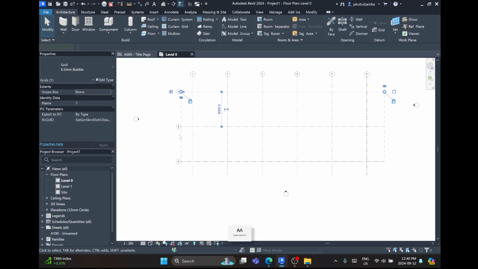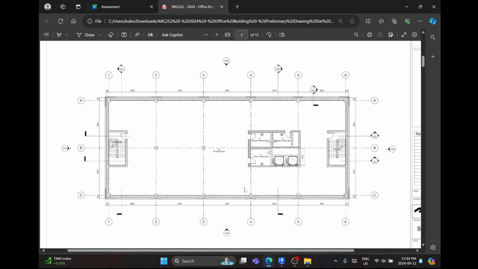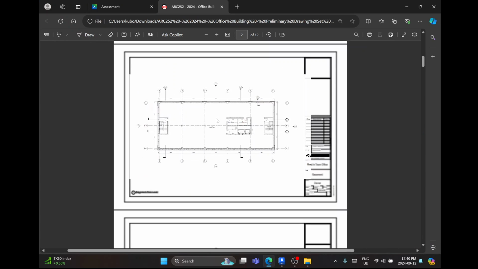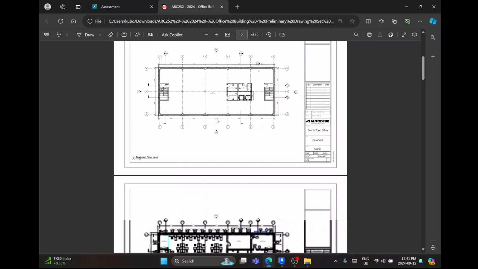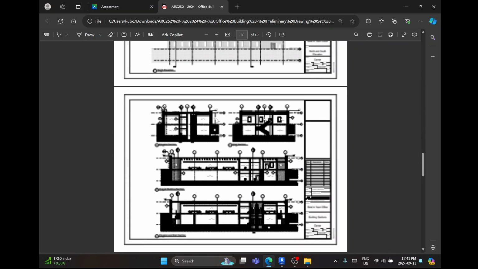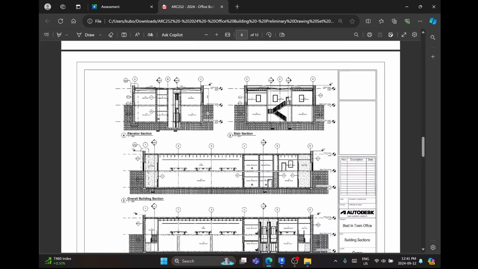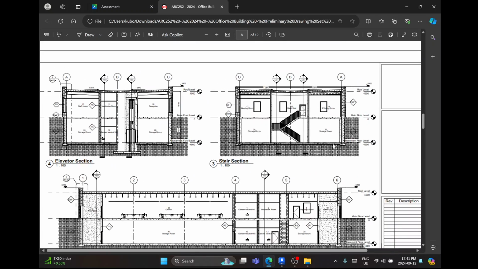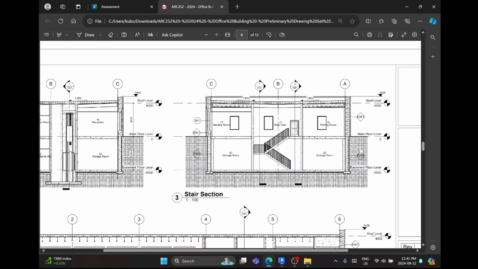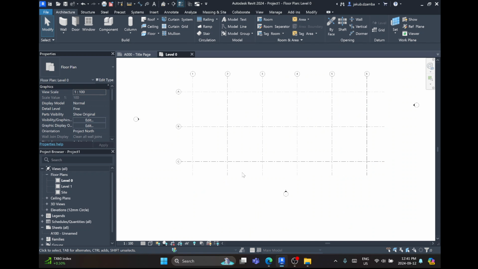So caps lock A, B, C. Good. Let's zoom out here and let's go to an elevation, because now I want to set up my levels. Okay, here we go. Okay, so main floor is 0, basement is minus 45, roof is 4,500.